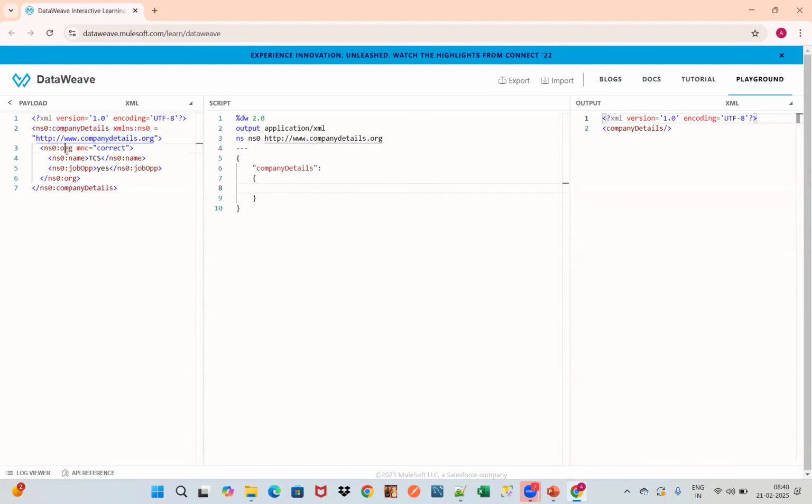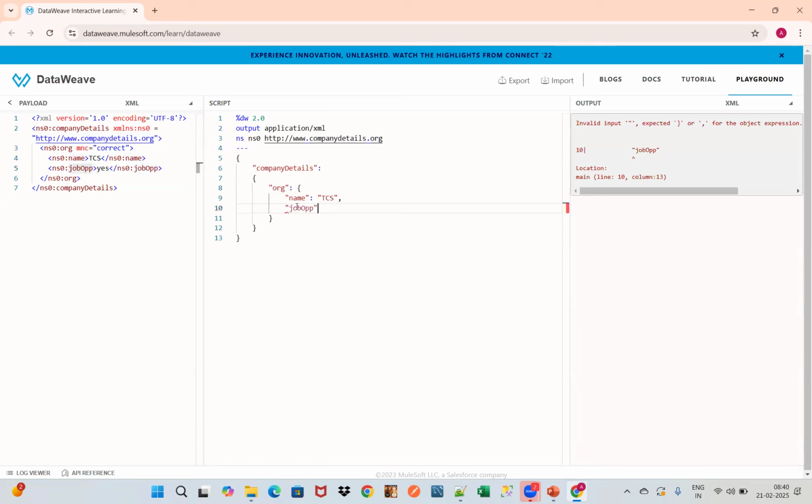Next, inside the company details, organization is there. Okay. So inside the organization, name is there. So here you should be using quotes. Okay. Because in JSON, you have to specifically mention the quotes to define it as the string.